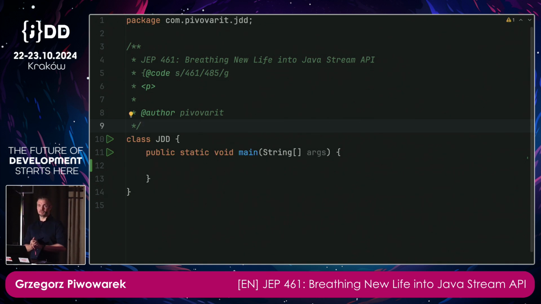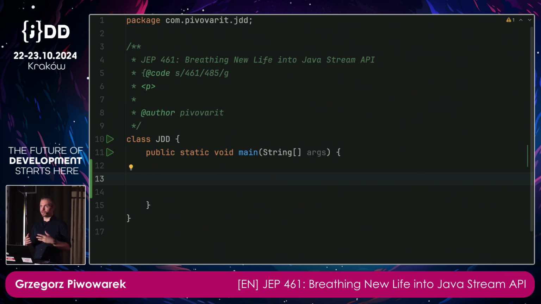A small disclaimer, this presentation is AI assisted. So if AI starts swearing, we are all collectively responsible for that.